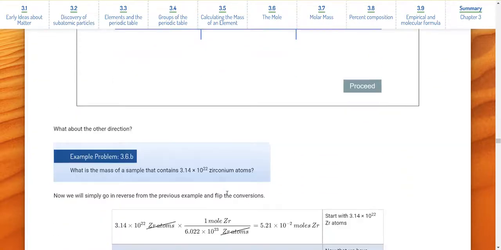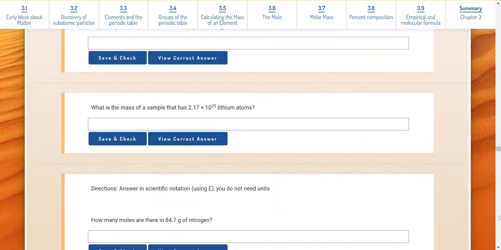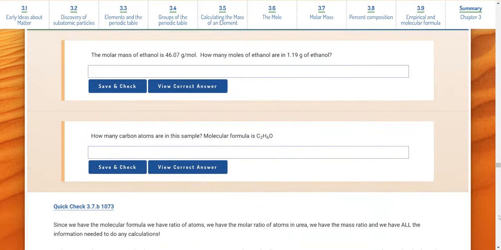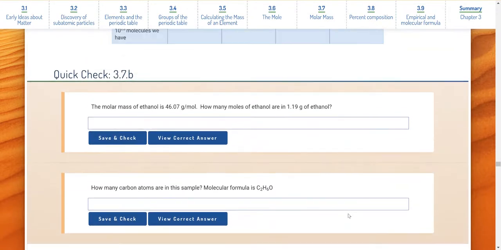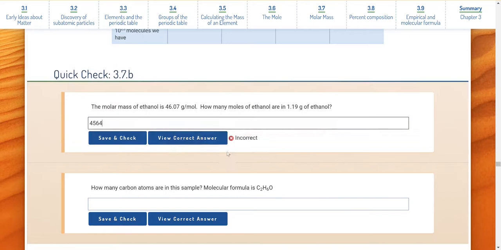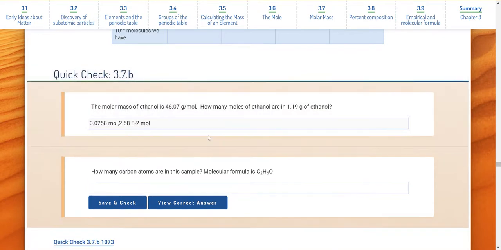So I'm going to scroll down here. We have a lot more of them in the later chapters. Maybe I should have gone to a later chapter, but there we go. So for example, in this quick check right here, this tends to be a common problem that people have issues with because it's one of the more complex ones. The problems get more complex as you go through the chapter.